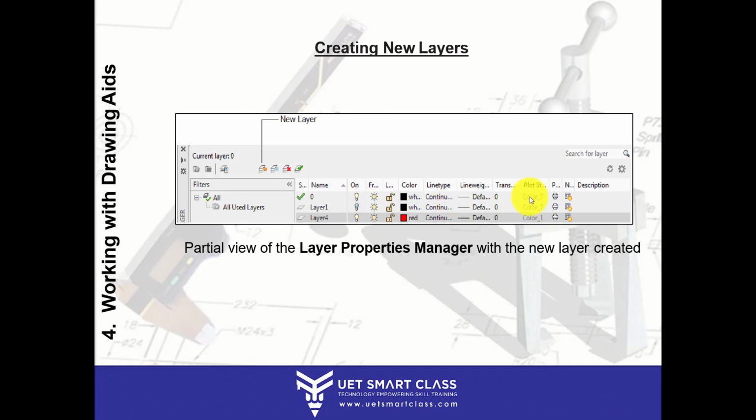So we have different columns here: on, off, freeze, lock, color, line type, line weight, transparency, plot style, printing, and then we have descriptions and a few other options which are hidden as of now. As and when we pull the property manager, all the layers are shown. Okay. We can also delete a layer and we can also create a new layer. We can set the layer as current as well.